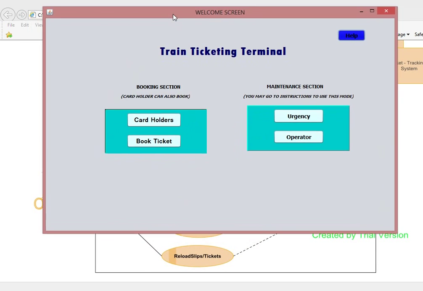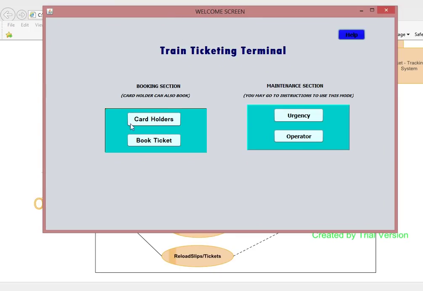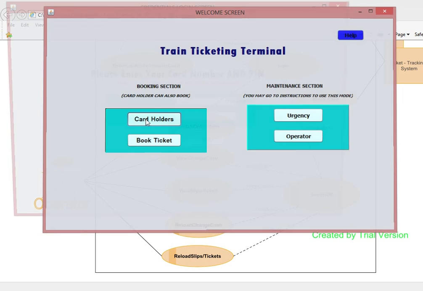Okay, here is my system. It contains four different buttons: cardholders, book ticket, urgency, and operator, and one more button for help. Urgency is something like cancel card. Operator is for the maintenance side. Book ticket is for the cardholders and non-cardholders both. And help is for the users who don't know how to use the terminal, so they can move to the help button to know how to use the system. So that's all. Let's move to the cardholders.